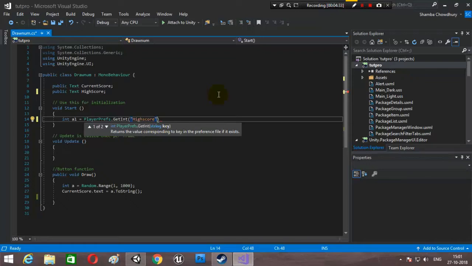I will give a comma to add one more parameter. As you can see, one more parameter is over here, int defaultValue. Like when you're running a game for the first time, you have not played it yet, there is no high score. The high score is 0. So how do you show it? So over here I will give the default value as 0.